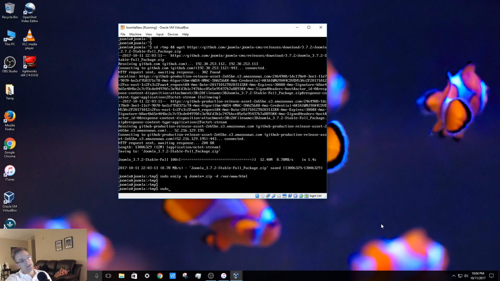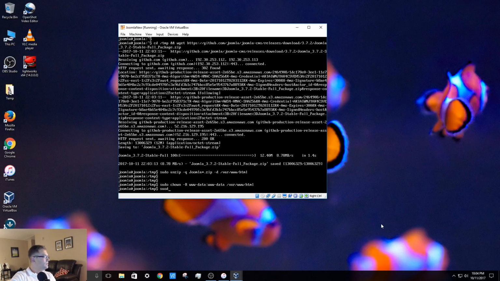Okay, at this point, we're going to want to set some permissions. sudo chown -R www-data:www-data, and we're going to type that same directory, /var/www/html. And we're going to do one last one, sudo chmod -R 755 so that our users can access.